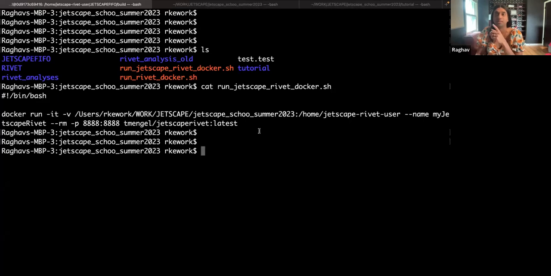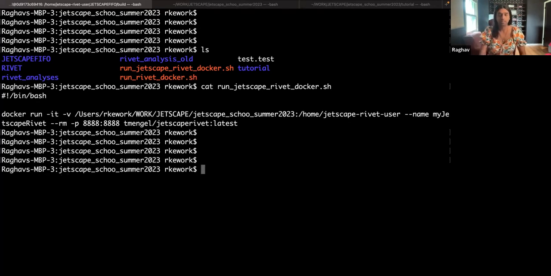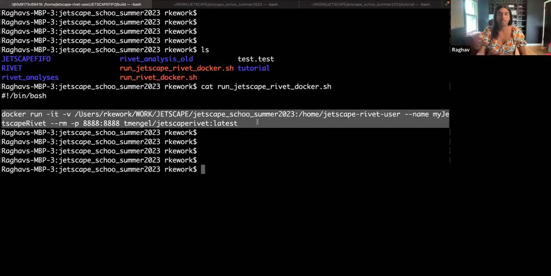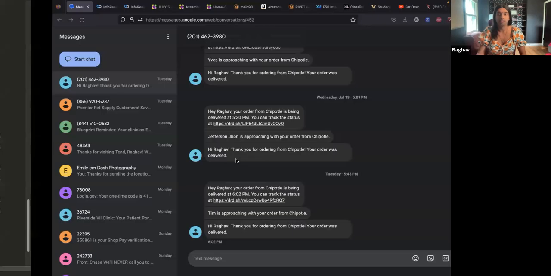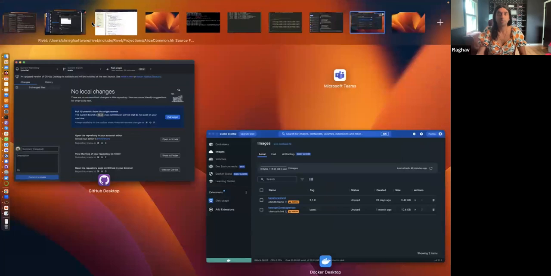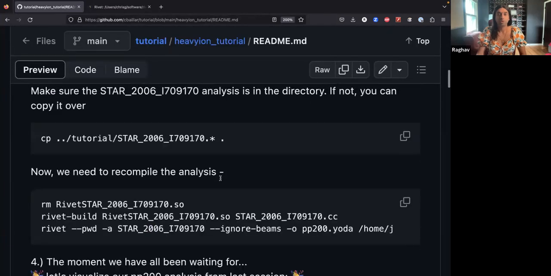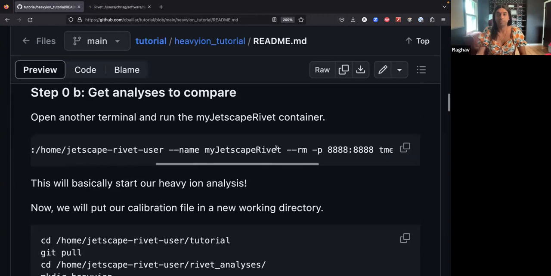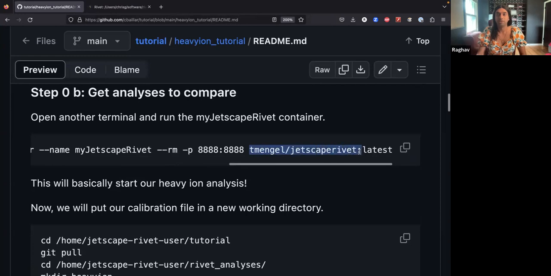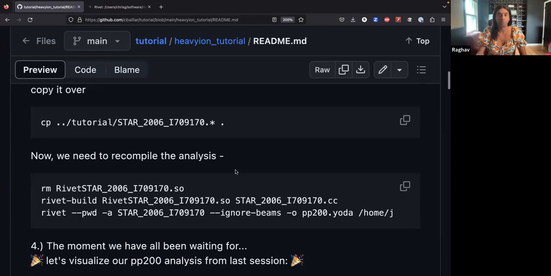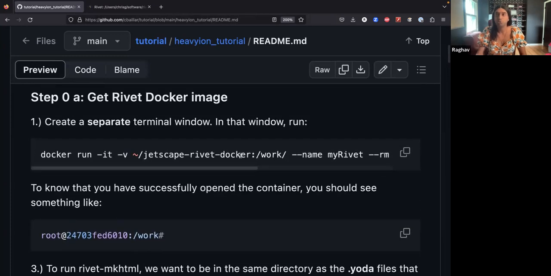This is slightly different from the original JETSCAPE Docker you've been using throughout the week, because this includes writing to the HepMC in FIFO mode, but we will not cover that. It also includes the items you need for Rivet. So just to recap, if I copy and paste this command, it is also on our GitHub page. If you want to run the Rivet JETSCAPE Docker, that's over here. You can see here the Tanner Mengel JETSCAPE Rivet. What we are actually going to start with is getting an actual Rivet Docker.